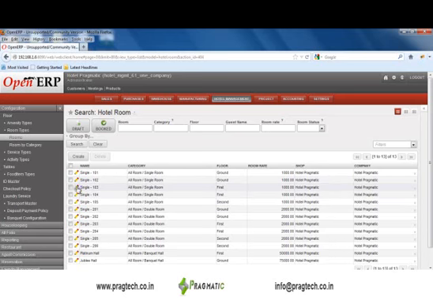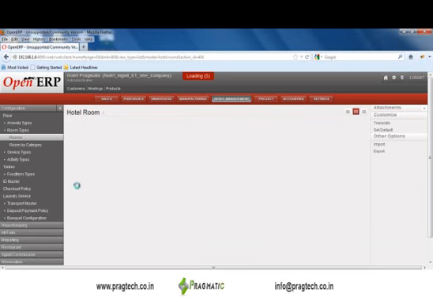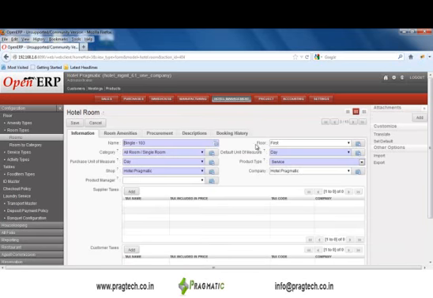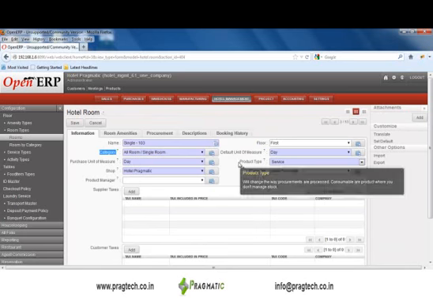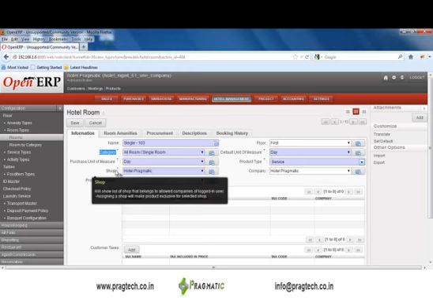If we go into the details of each room, we can see it includes the name of the room, at which floor it is situated, what is the category of that particular room, what is the product type, whether it is a service or stockable or consumable one. Then we can define a shop name as well, to which shop this particular room belongs.